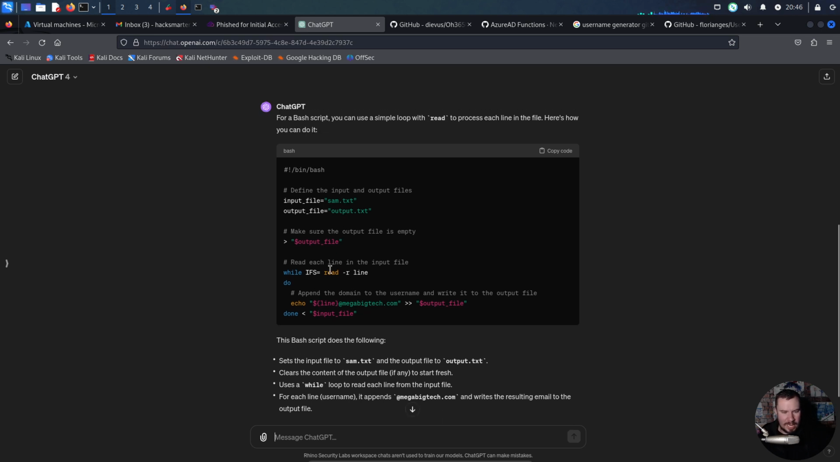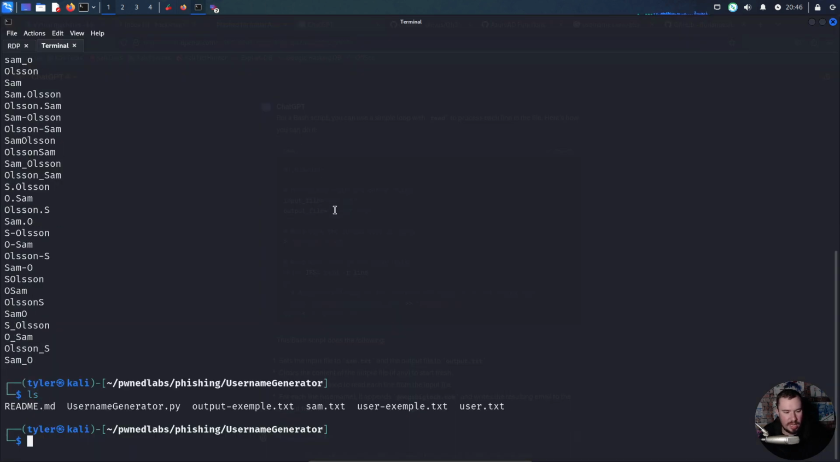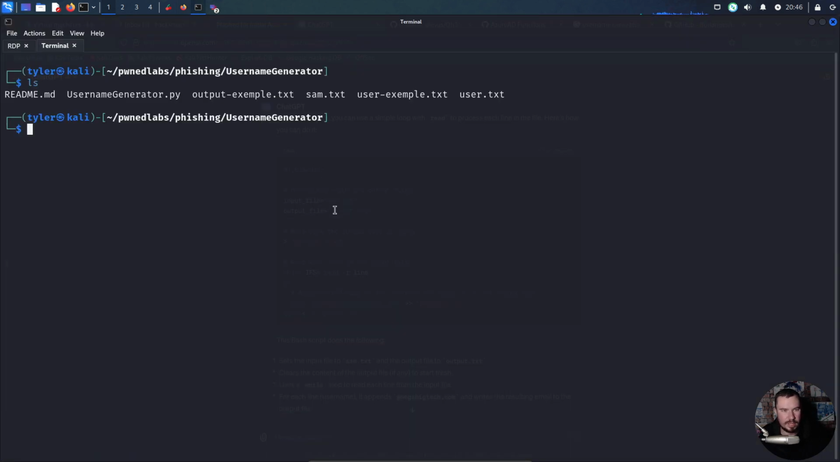So here's what I was thinking of. We could actually just do it ourselves down here. You wouldn't need all this extra information. But while IFS, we're just reading the line and then we're doing something. Similar to our script above, it's going to go through each one of those lines and append it to megatech. But we'll go ahead and just copy that, and I'll show you how easy it is to use ChatGPT to do something like that for those of you who might be a little bit newer.